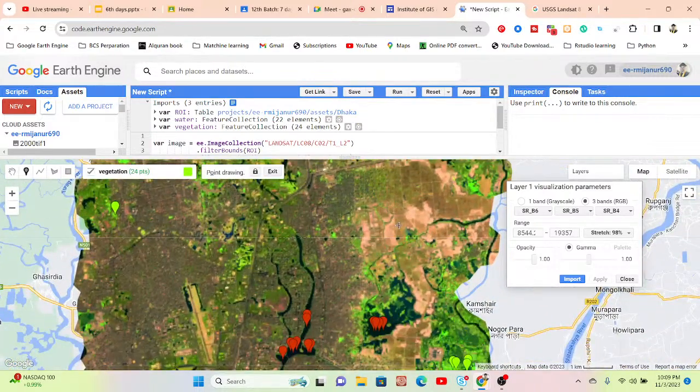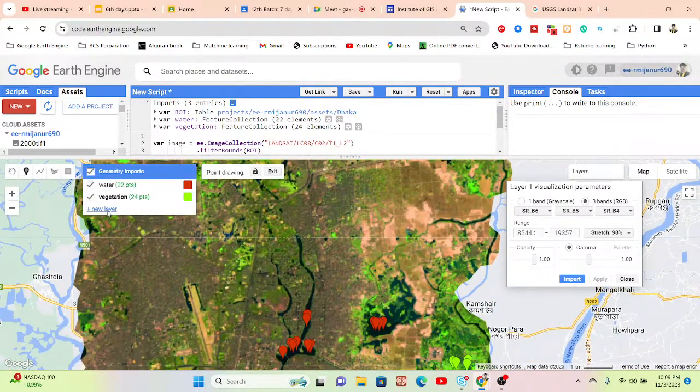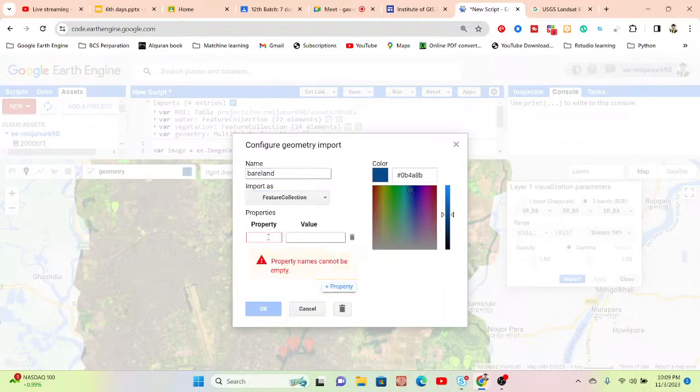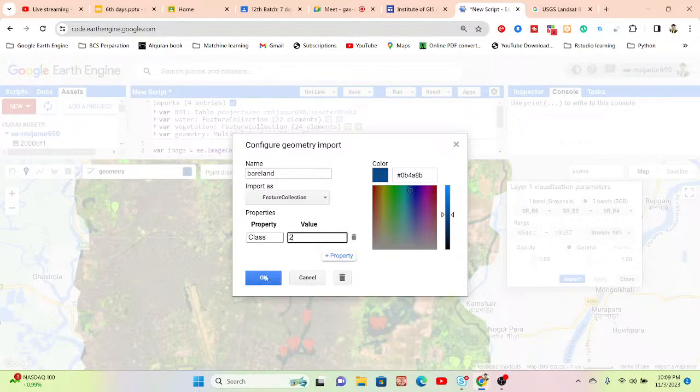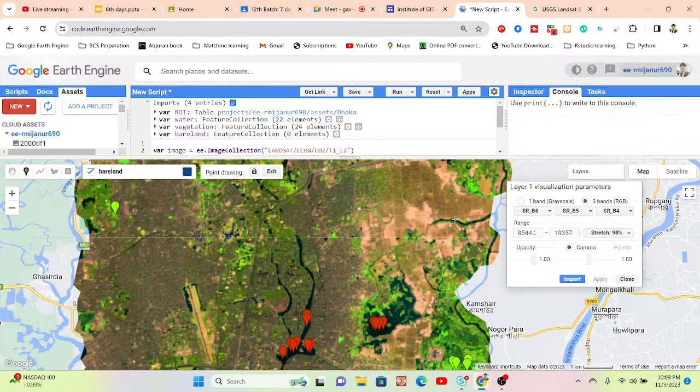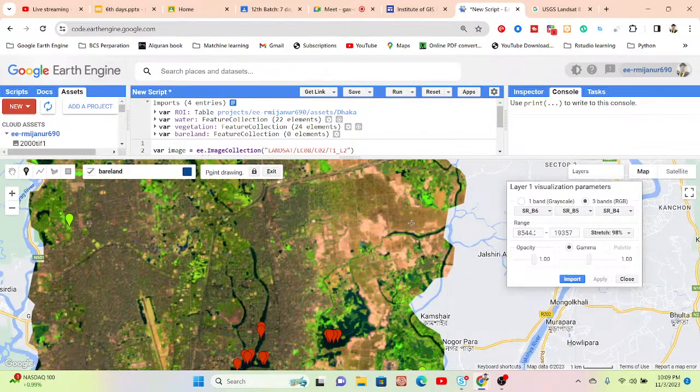Okay, as well as I also take the training points for barren land. And then feature collection, property such as class 0, 1, 2. Okay. 0, then 1, then 2 for barren land. So this time, I just considered the barren land and wetland as fallow land or barren land. Okay, so if you want, you can also differentiate it. But this time I take them the same. Suppose barren land, all of those things I just combine.